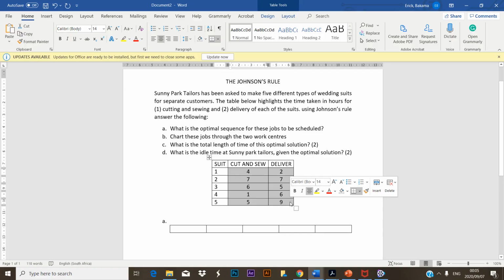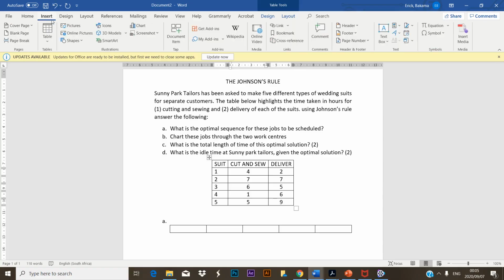What is the smallest number? The smallest number is 1, which falls under suit 4. And then in the cut and sew section, we say that it's on the left, the delivery is on the right. Likewise here, we have the left. So what I can do here, just to avoid confusion, we can make something like that so you know what I'm talking about.